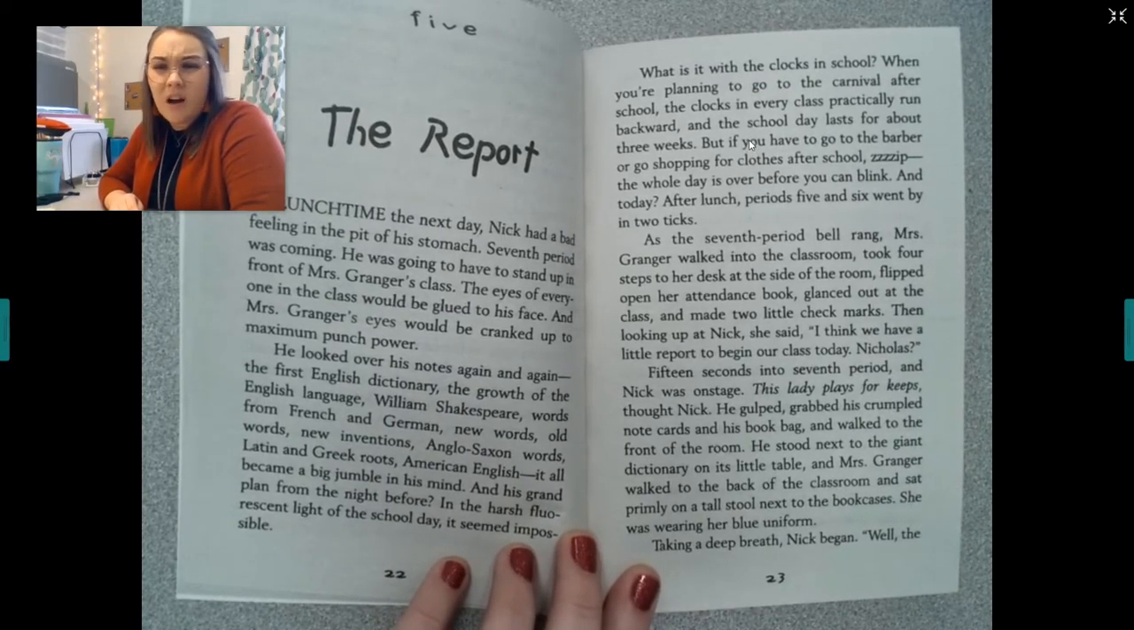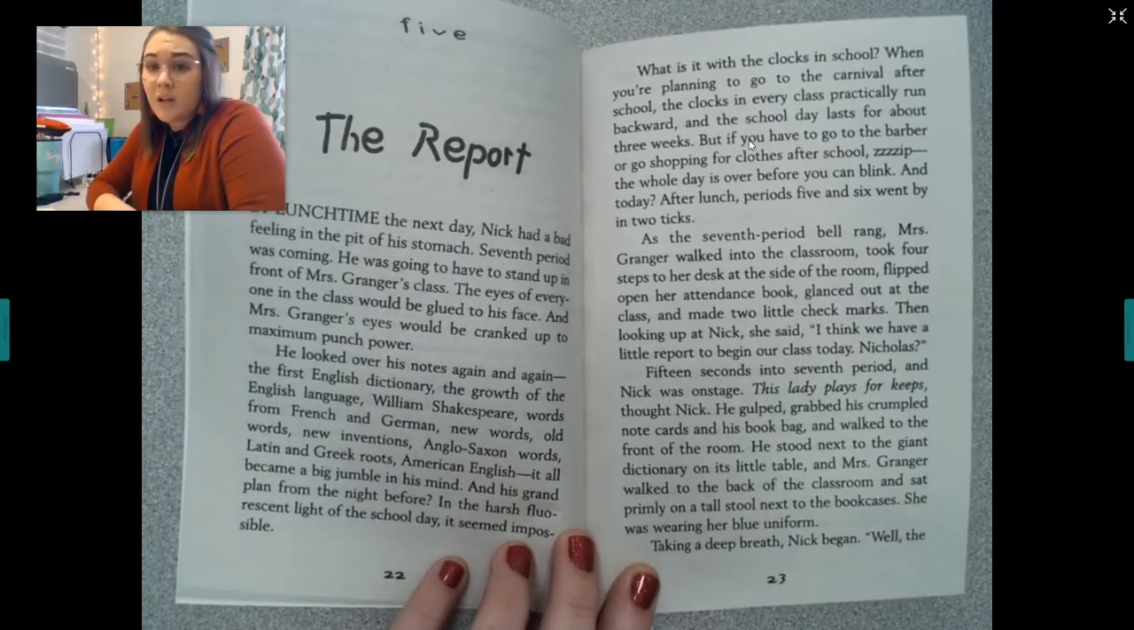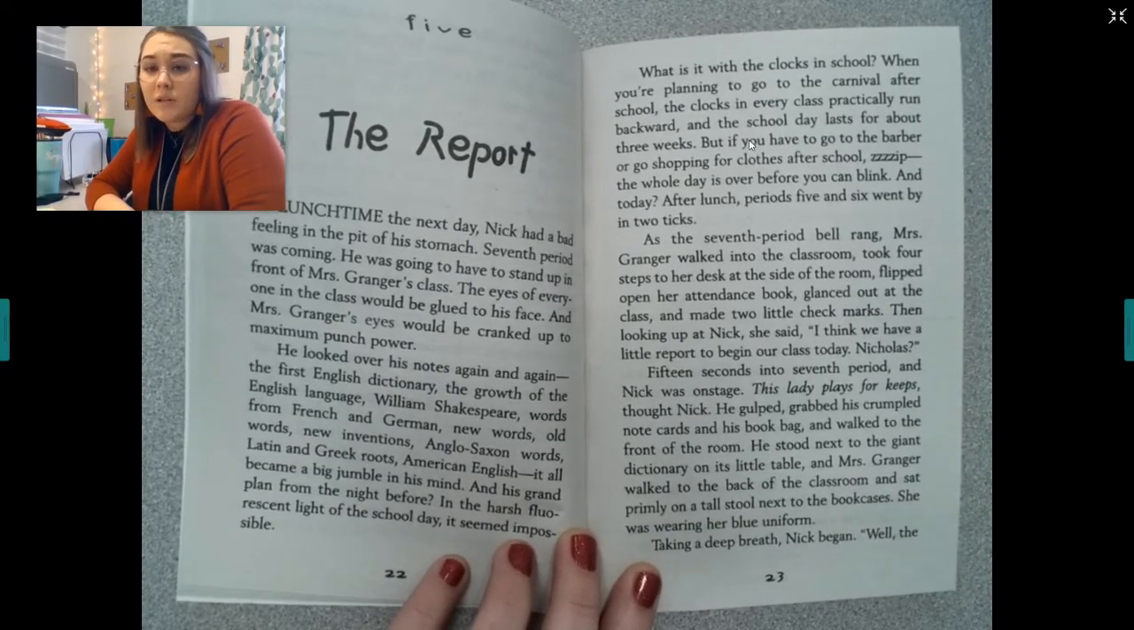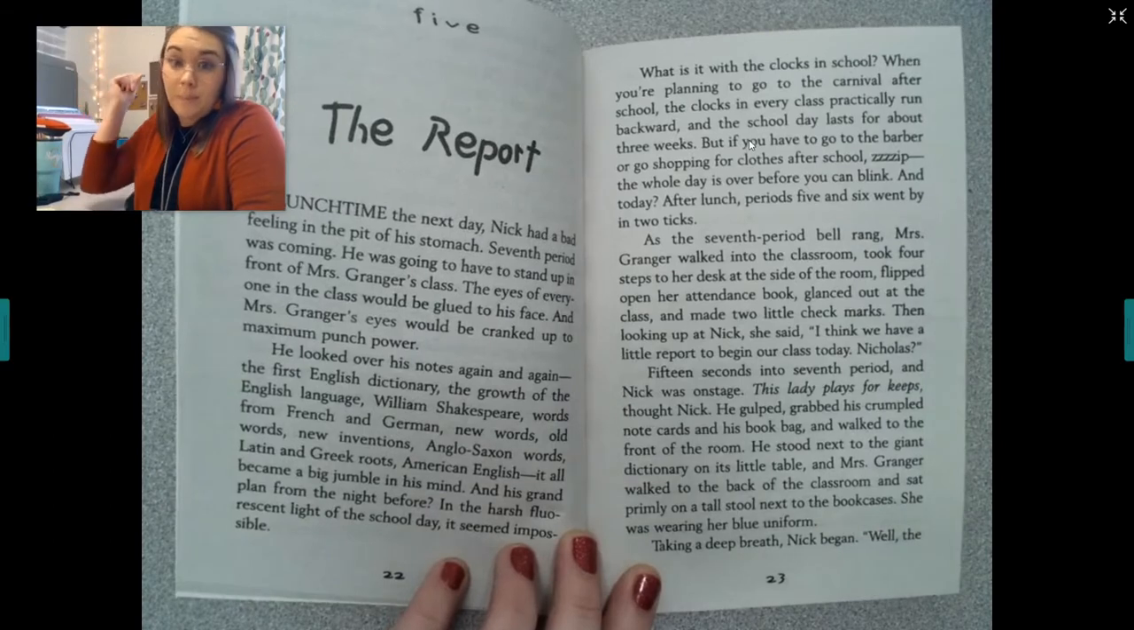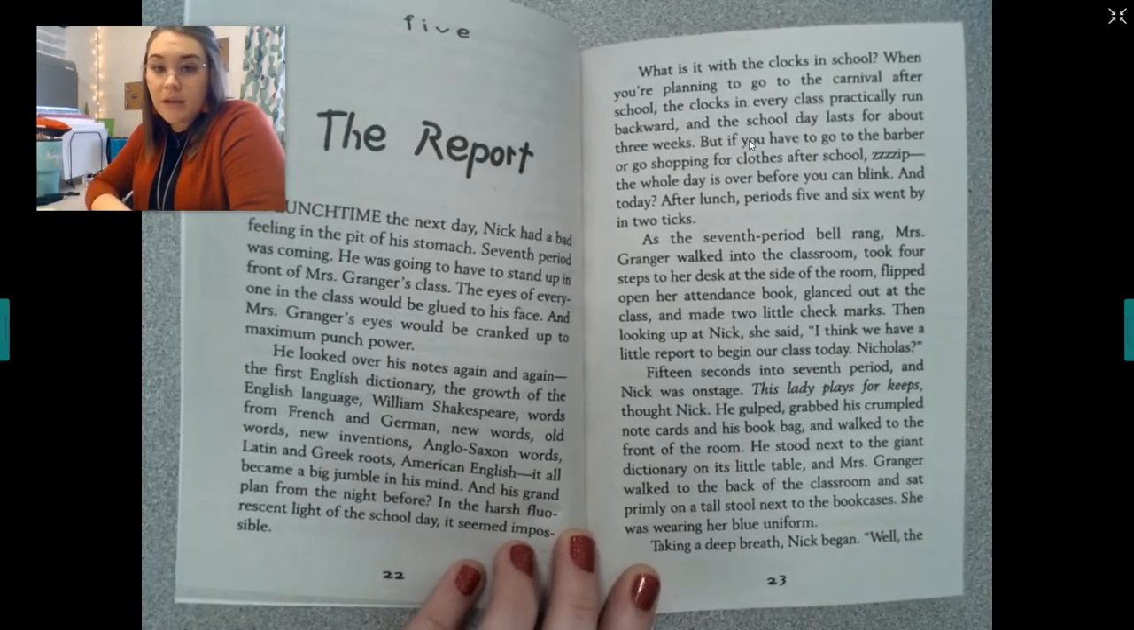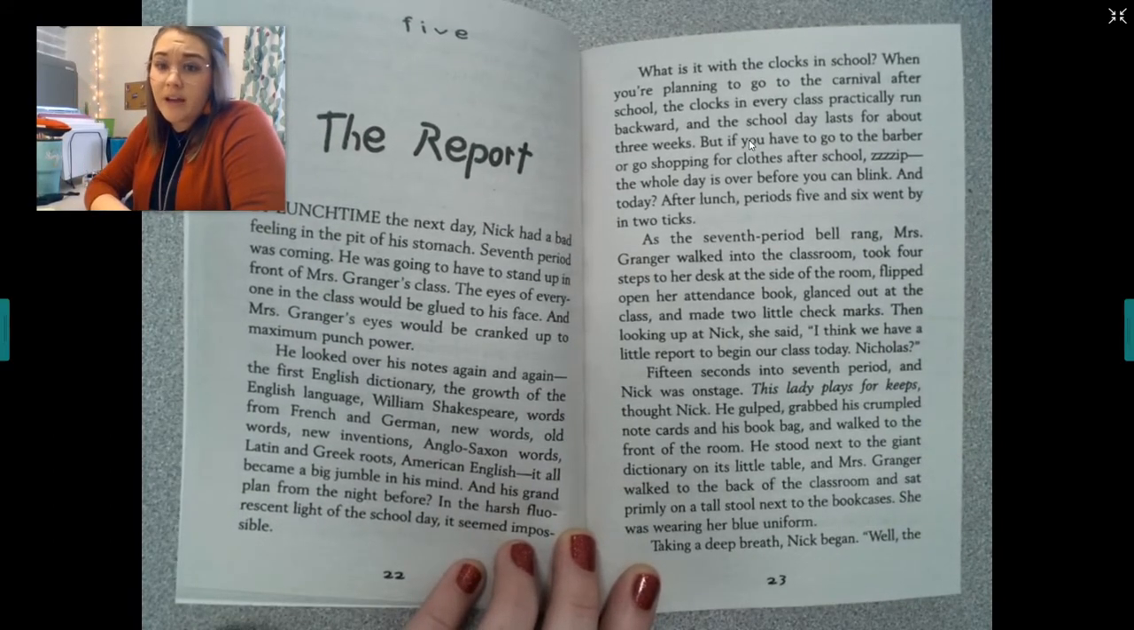What is it with the clocks in this school? When you're planning to go to the carnival after school, the clocks in every class practically run backwards, and the school day lasts for about 3 weeks. But you have to go to the barber or go shopping for clothes after school, zip, the whole day is over before you can blink. And today, after lunch, periods 5 and 6 went by in 2 ticks.